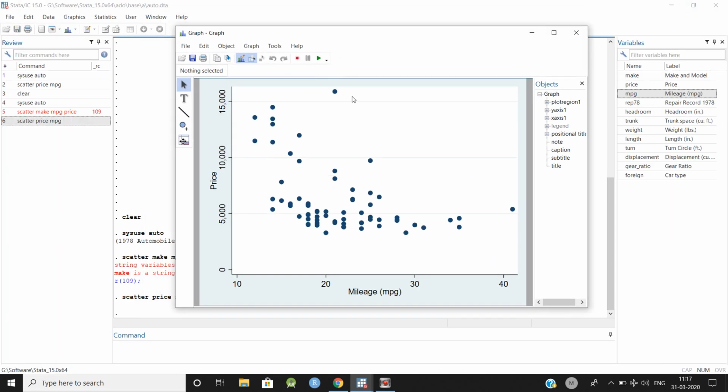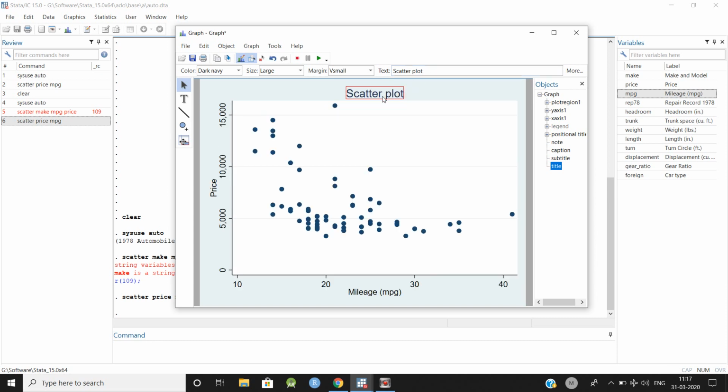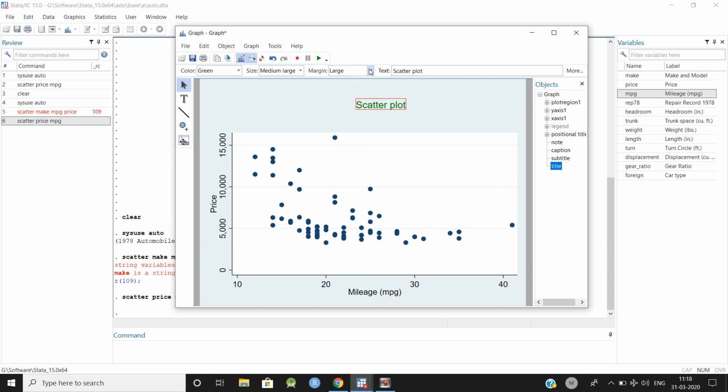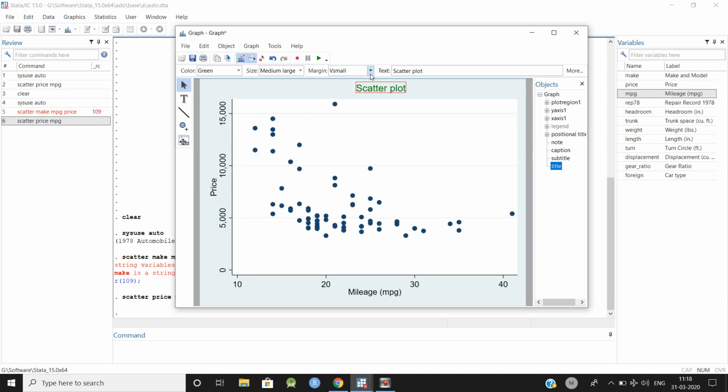So for giving the title, there will be a separate option here on your right corner, so you can give whatever you need. Scatter plot, I'm just giving for the sake. So here you can see the content, and wherever you need it you can drag it there, and if you need to change the color you can change it here, whatever color you need. If you need a larger size you can increase the size, and the margin is nothing but the left and the right corners. So if you need a large margin you can see the margin has been increased, when very small the margin is contained.